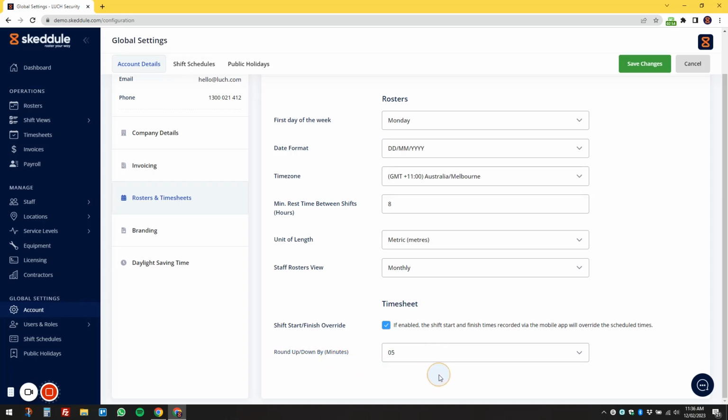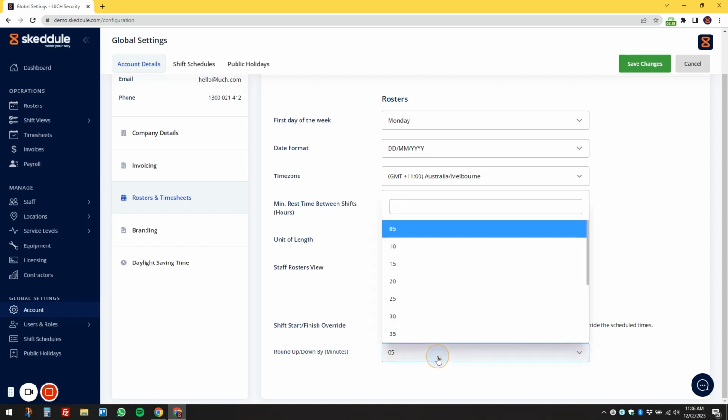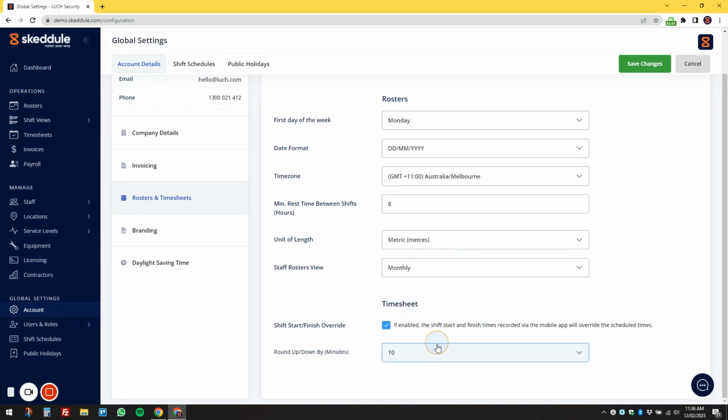For example, let's say you charge your clients in 10-minute intervals. In that case, you would set the time rounding to 10 minutes. How this helps you is that you have perhaps a shift that starts at 3 o'clock and the staff member signs on at 3:07. Well, the system would automatically round up the shift to start at 3:10 in the timesheet. However, if they sign on at 3:04, the system will automatically round down the shift to start at 3 o'clock. The same is true for the shift sign-off times.